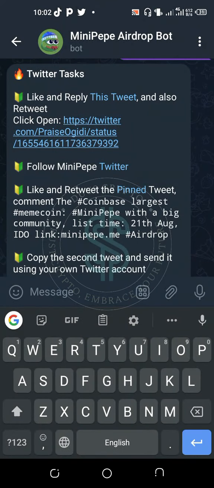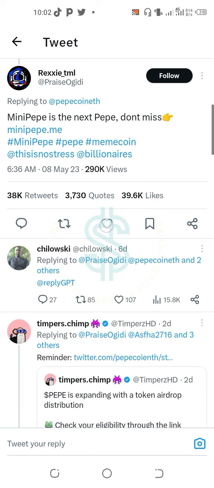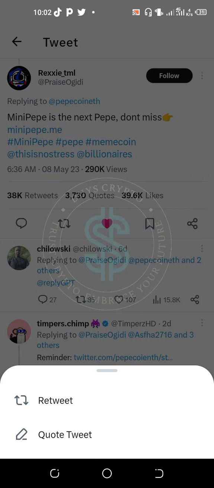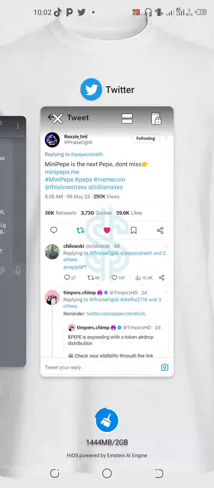Let me check this one too. Alright, so it has opened. What you are going to do is this. When they say like, this is the like. Then we say retweet, this is the retweet, the one with the arrows going up and down. Then you go to retweet. Then you follow them. Then you go back to your Telegram bot.